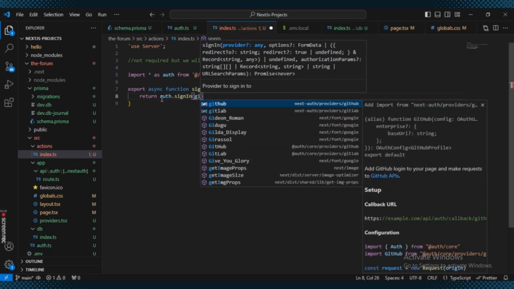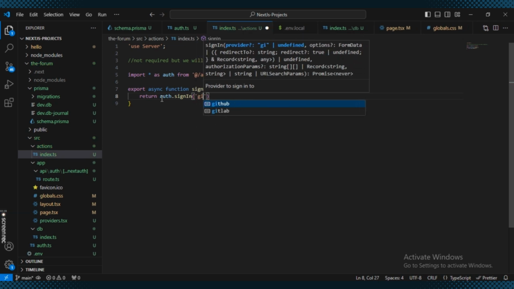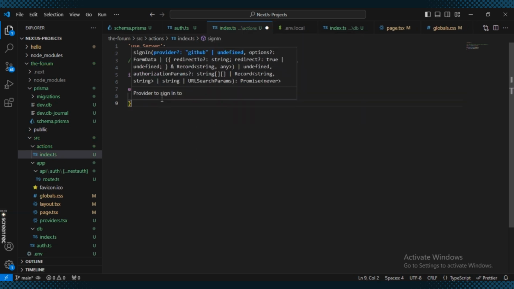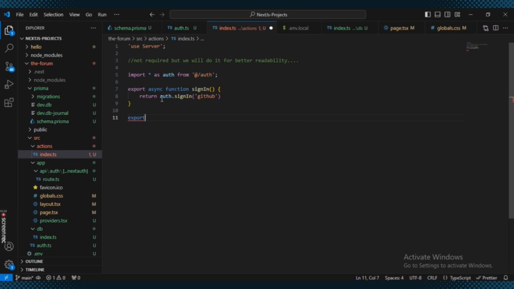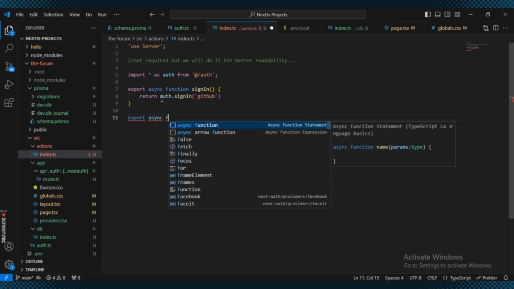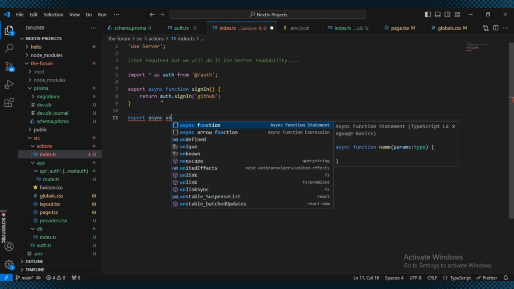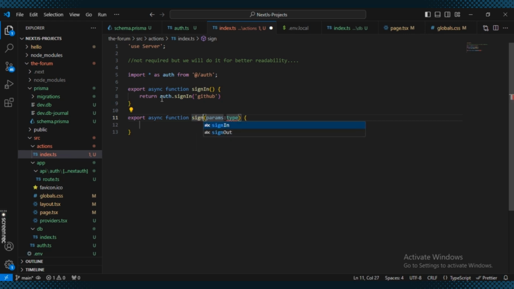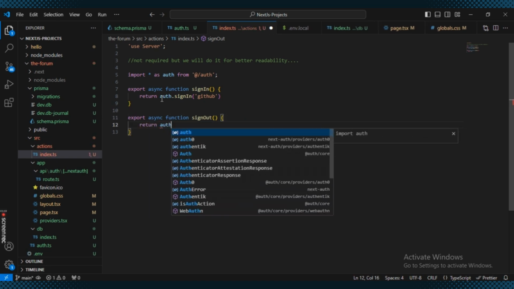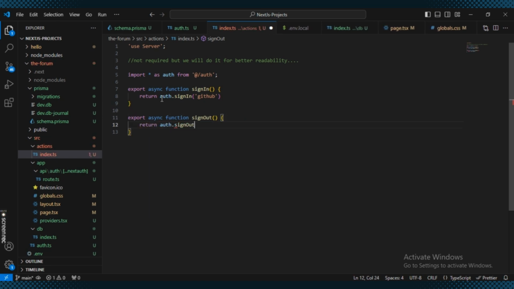Back to our sign in function. Make sure it's an async function and call the built-in function with the GitHub parameter. One important thing to note here, make sure this file is marked as a server component with the use server keyword, else you will get an error. The second function is straightforward. Just call the built-in sign out function and it's done. This function can take a few parameters, but we'll talk about them later in another session. For now, call it without any parameters and it will work fine.